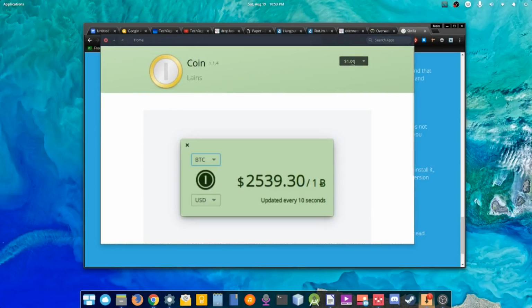Now, you see right here, automatically, you can buy it for $1. But if I go down here, I can choose any number that I want to buy it for. So that right there is pretty cool. So it's the whole pay as you want type of model, right?